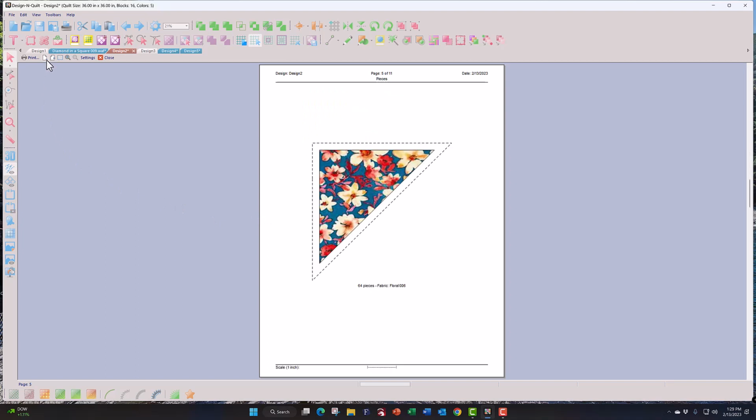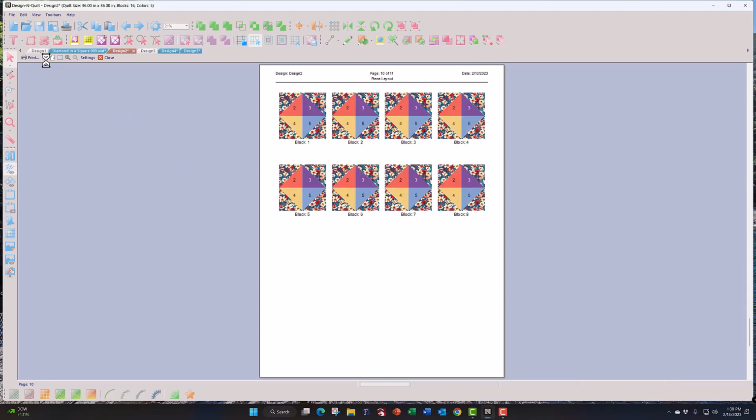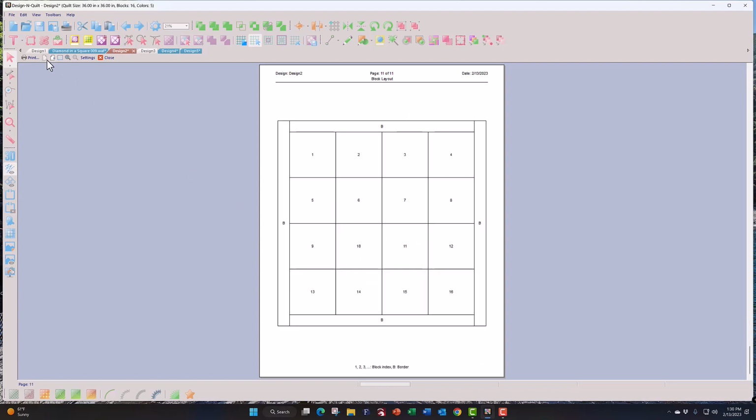All right, I'm going to go down here, and here are my actual pieces showing me what it looks like with the seam allowance. All right, so it doesn't show me each individual piece. It just gives me one template per piece. And this shows me the block layout. So it shows all 16 to me, even though they're all the same. If I use different blocks, you'd see the different blocks here. And then here is an overview of which block piece goes where. So I know where to put each one, right?